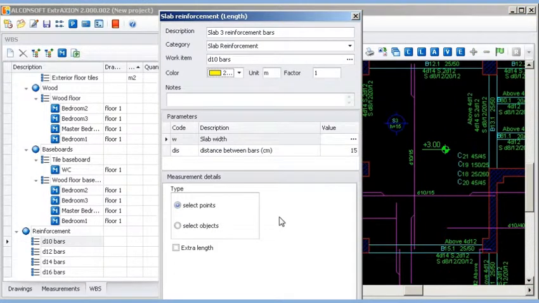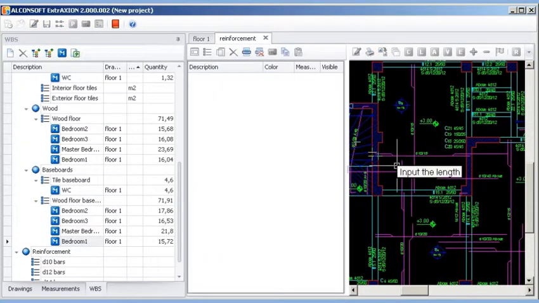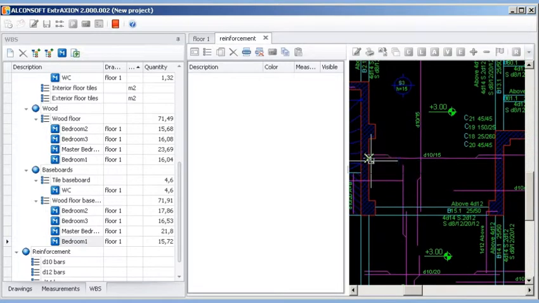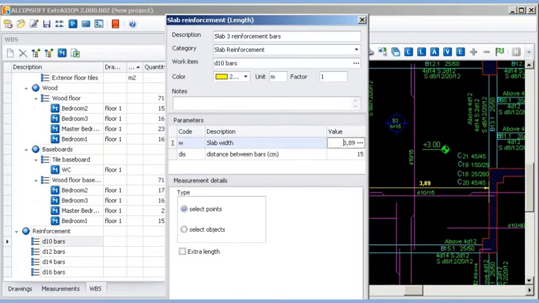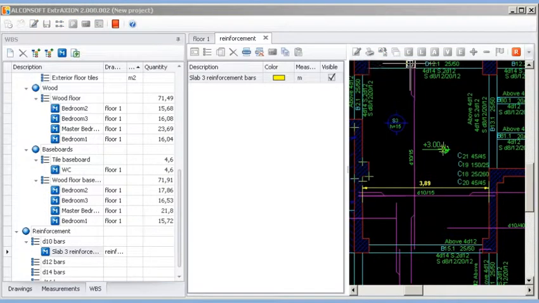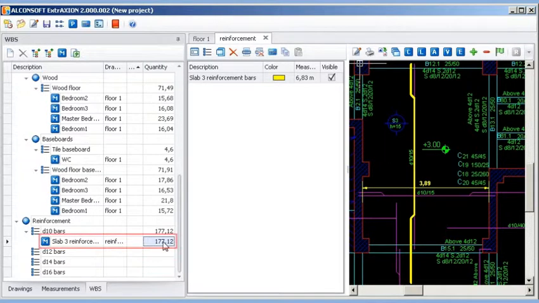ExtrAXION Pro even allows you to measure reinforcement bars. For example, in a slab, type in the parameter distance, 15 centimeters between bars, in the corresponding box. The slab width can alternatively be marked on the drawing. Then, measure the length of the steel bar, which will be positioned every 15 centimeters along the slab's width. The total steel bar weight is calculated automatically.